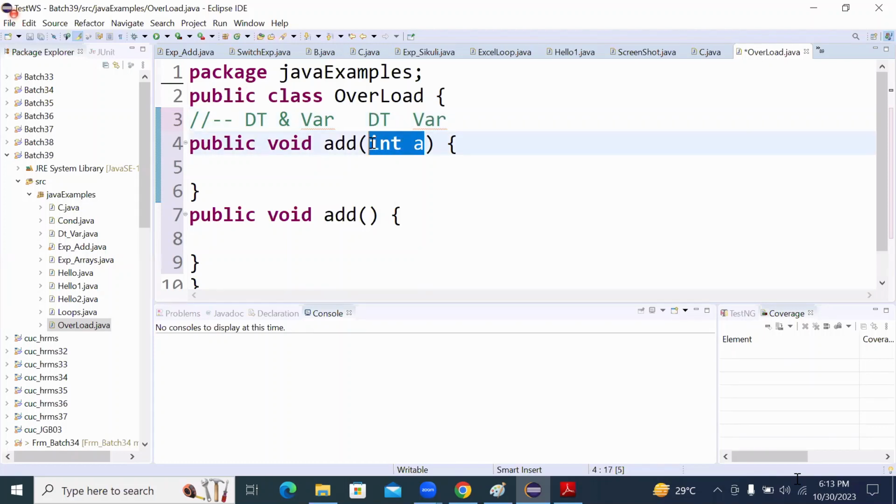So now, we can consider this the signature for this method. We can say that this is the signature for this particular method. What is the meaning of a? Variable. So we can call it a variable, or we can call it the arguments for the add method, or the signature of the method.